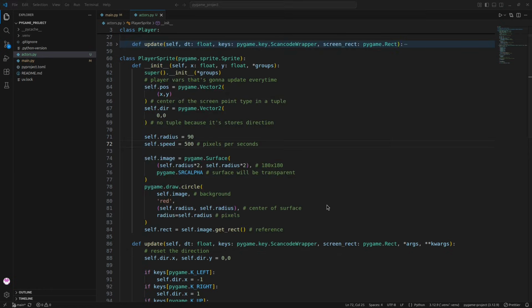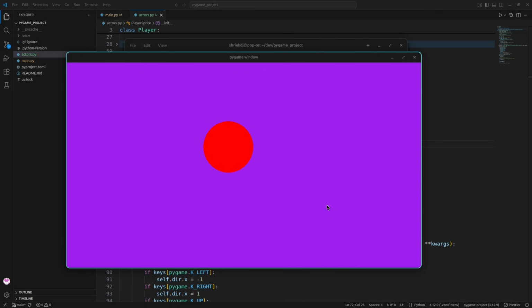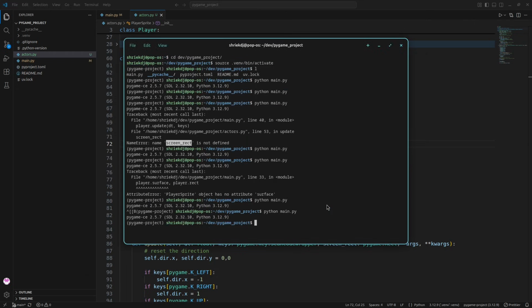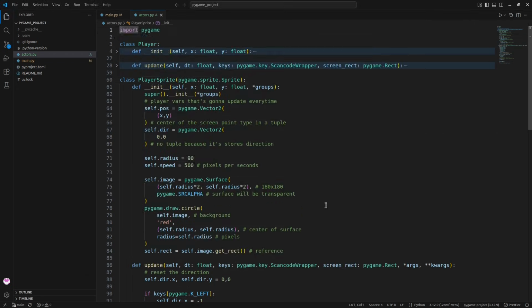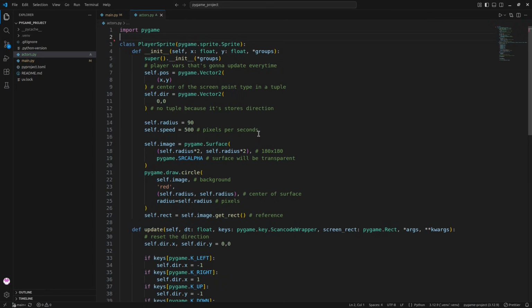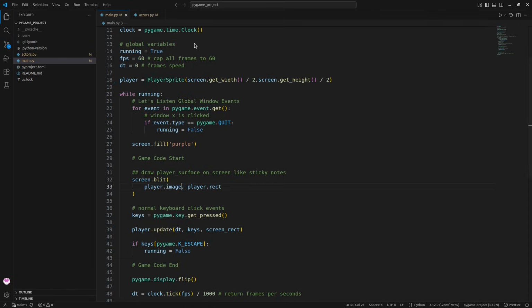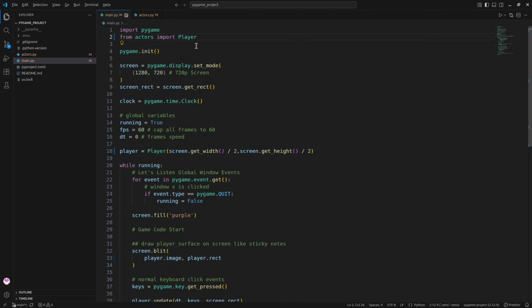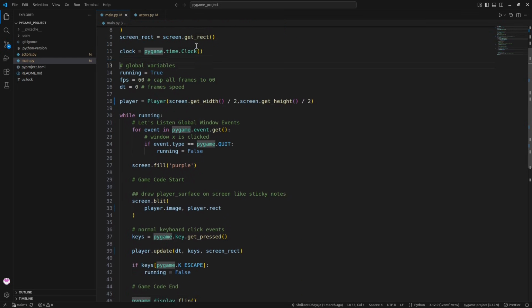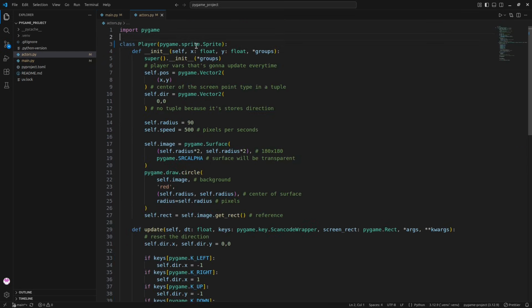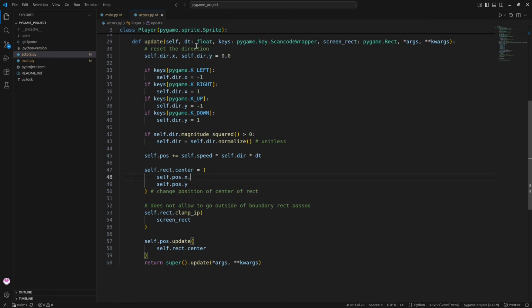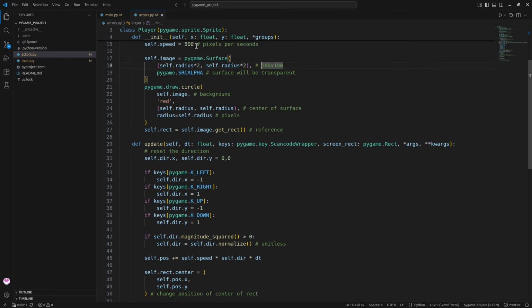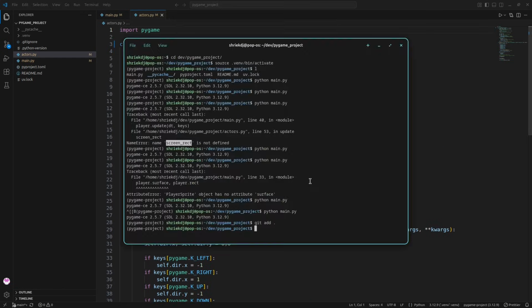Let me just try to increase the speed. Is it actually changed or not? It can be verified. Yeah, the speed has been changed. I'm just gonna remove this part because it's unnecessary now, and replace this with player also, and this. Everything has been changed. Now this is the way you can clean out your pygame project.